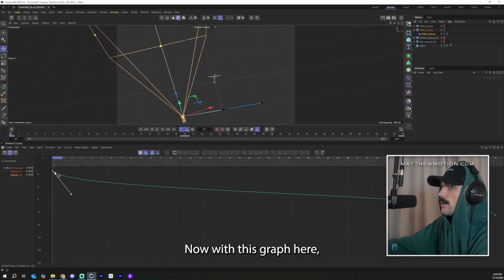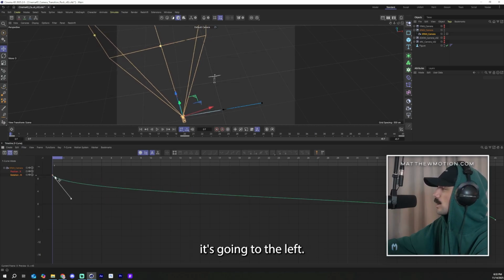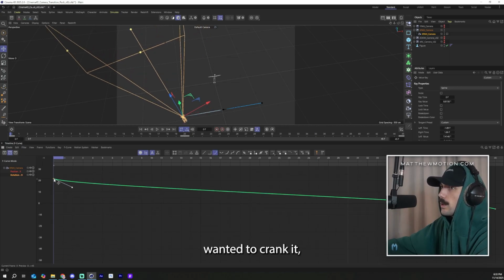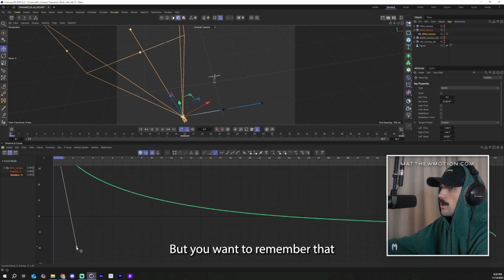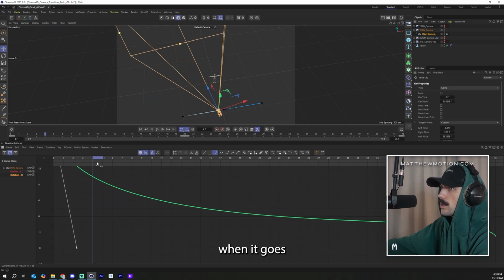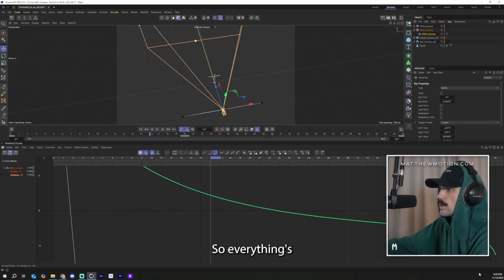Now with this graph here, you can see that every time I push it up, it's going to the left. So if I really wanted to crank it, it could really be whipping in from the left side. But you want to remember that when it goes here, we want to make sure that it lines up with this central 0 so everything's squared up as possible because there's not a target on it.